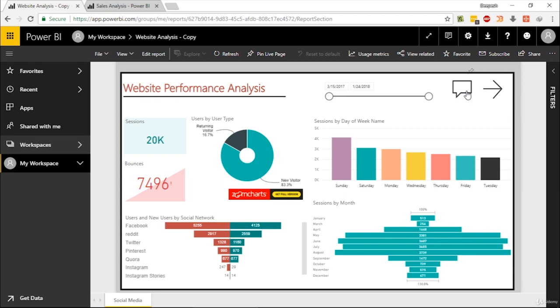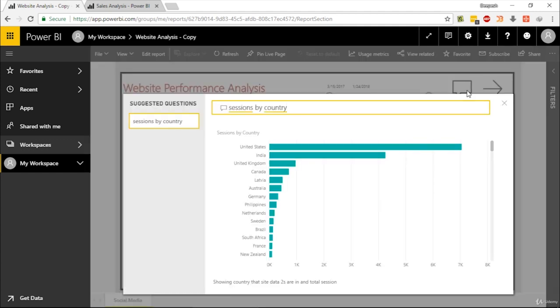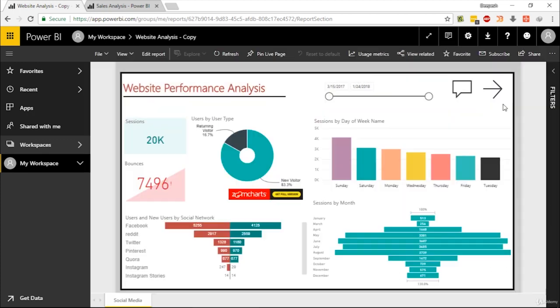When I click here, a pop-up will open from which we can ask questions from our data by typing simple queries right in English, and we will get visuals and graphs as per our needs. That's pretty easy and a really good feature to have in our report.